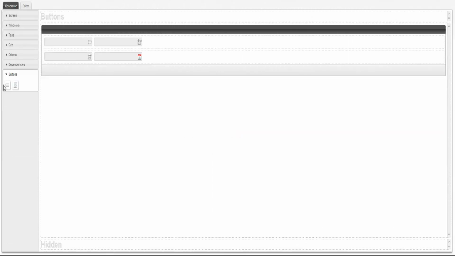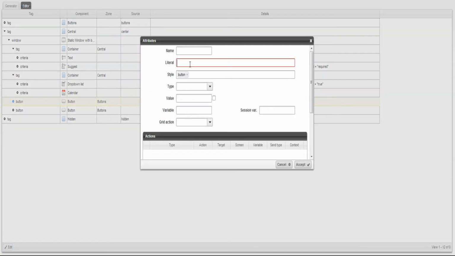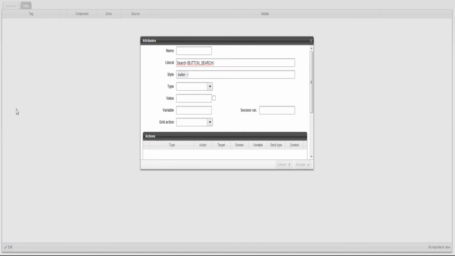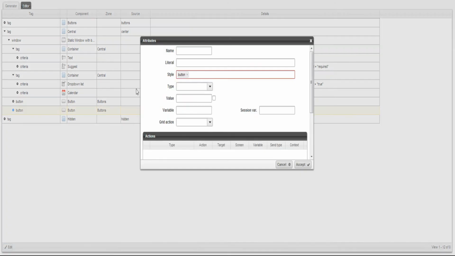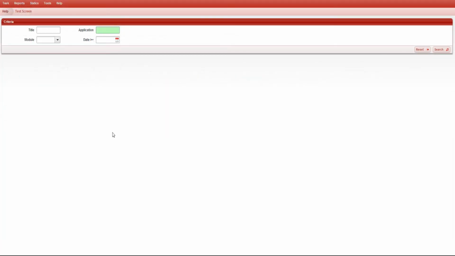Add buttons. We drag and drop two buttons from the generator. From the editor, we assign a literal for each one. One will be search. The other one will be reset. When we view the result, we can see that both buttons have been added, but they do nothing for the moment.